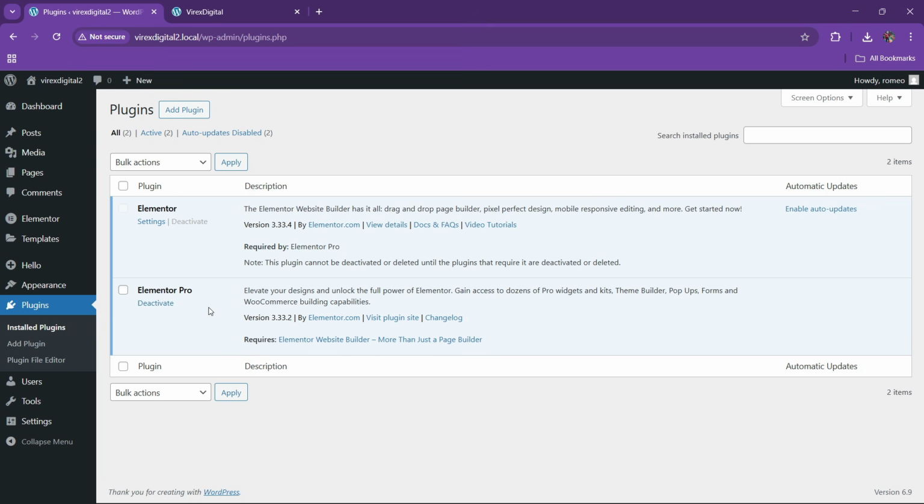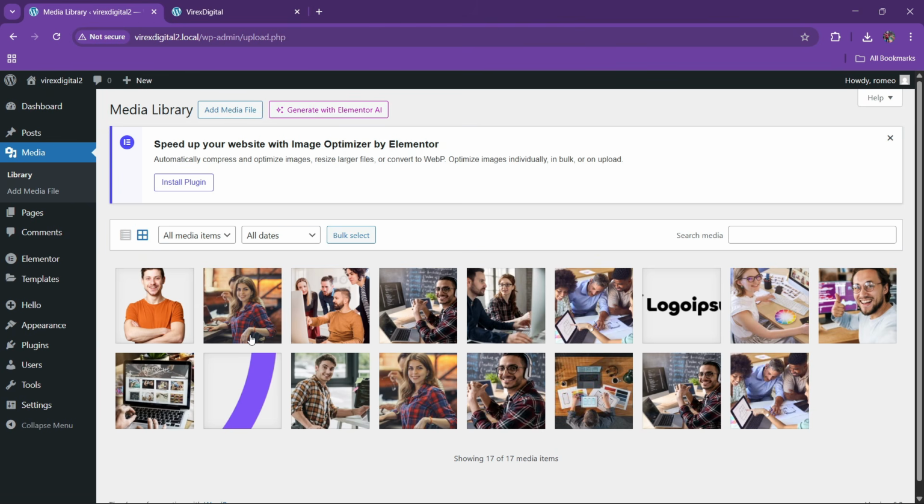Okay, let's go to the media, and you can see in the media I have these images. I will give you all of these images in the video description which are required for making the website, so you can follow along with me.